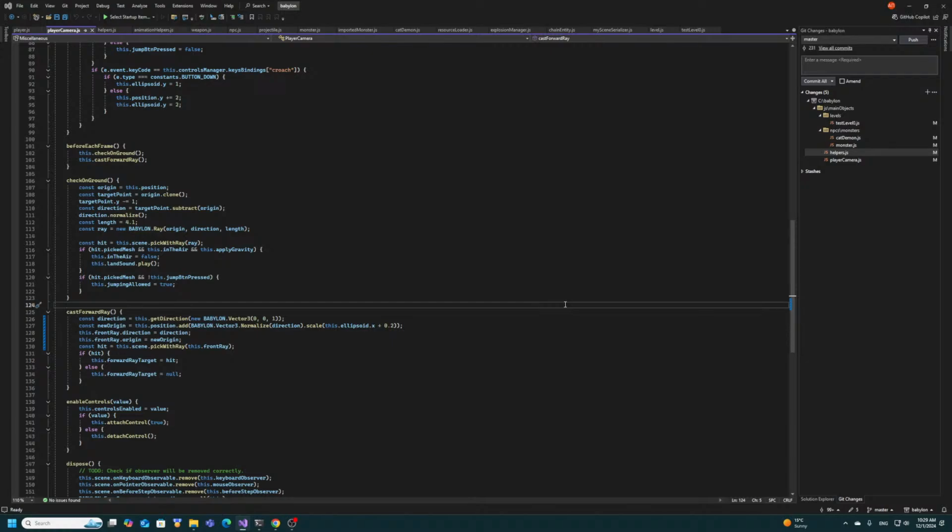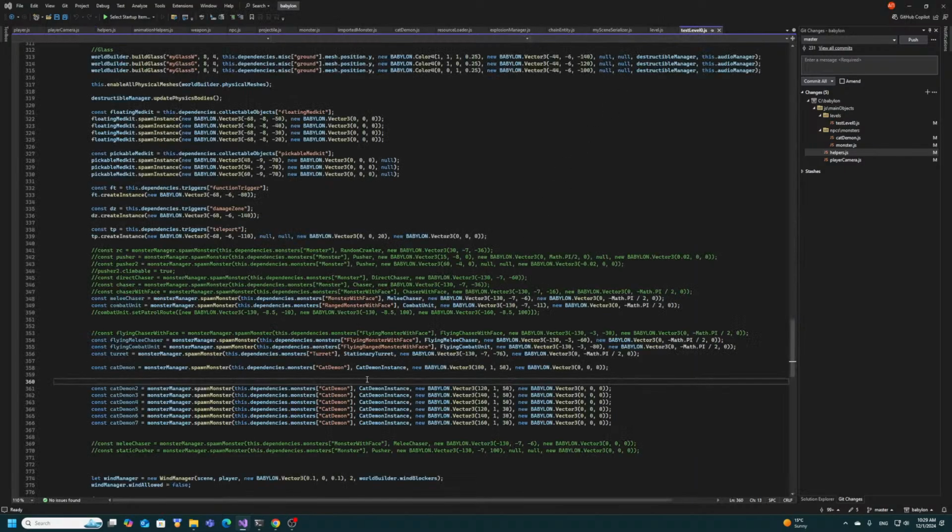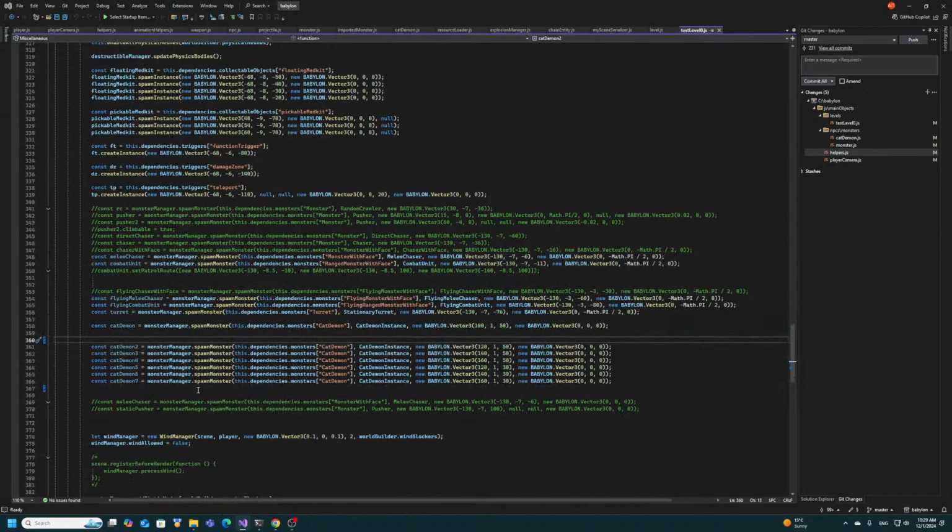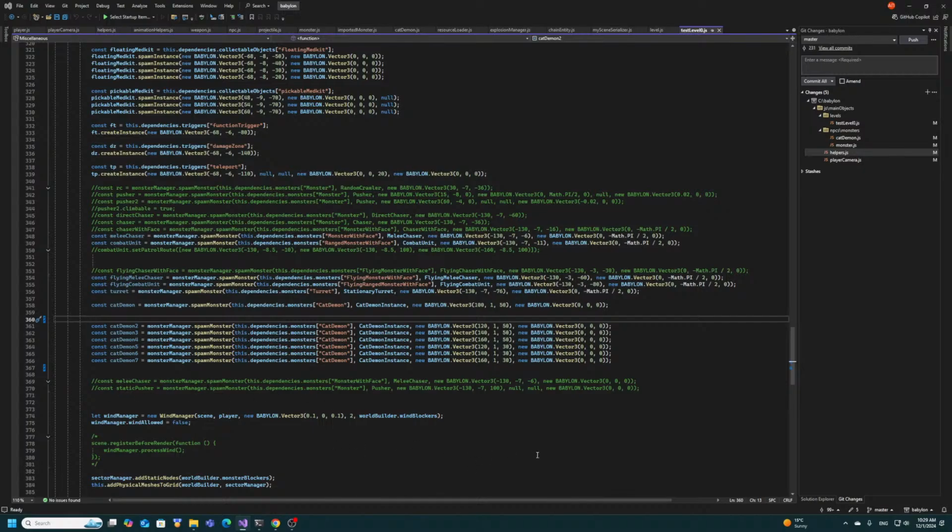So let's start with what we did last time. Last time we tried to debug and fix errors that we revealed while spawning many instances of imported monster.